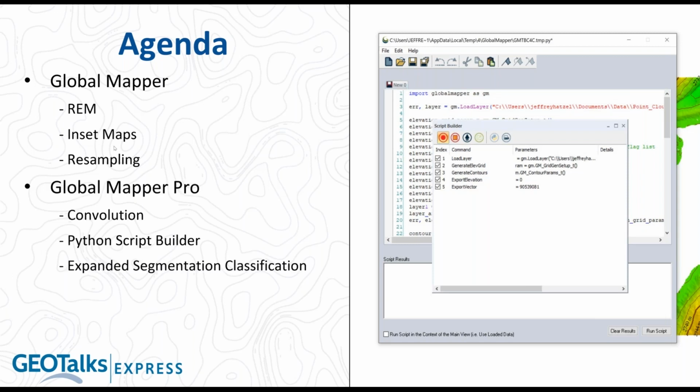We'll talk about a whole bunch of new things in the pro version of Global Mapper. That could be convolution filters, and we'll talk about some customizations to those. Python and the script builder is something I've been excited about. Technically still a beta tool, but a really cool tool to work with that I'll take a look at today. We've expanded some of our automated classification, so you'll be able to see how we have expanded the segmentation-based methods to cover pole extraction.